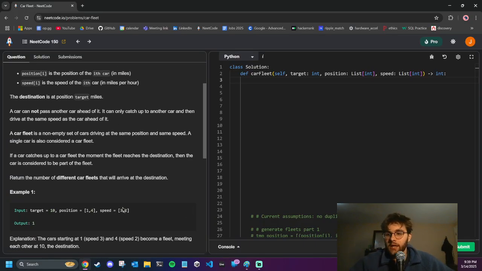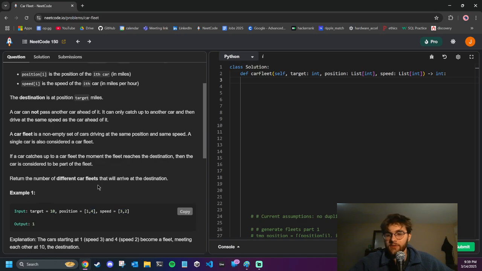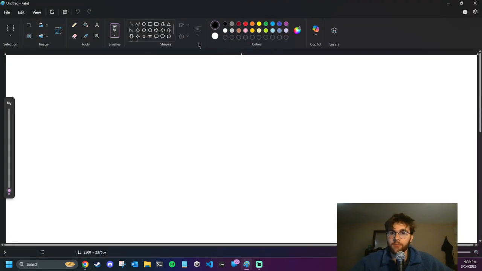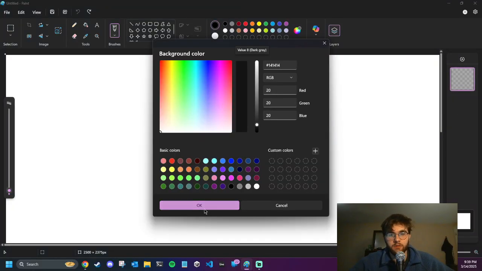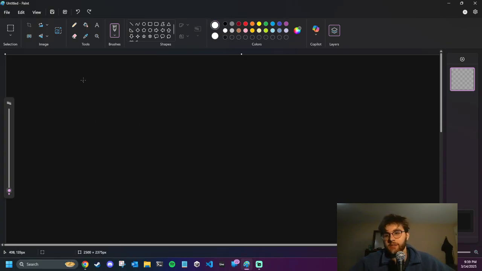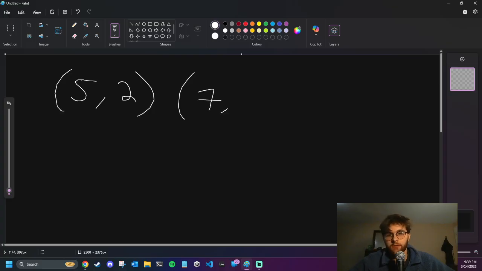So there's position and speed. It gives you a bunch of cars that all have different positions and speeds. So for instance, one car might be at position 5 with a speed of 2, and another one might be at, let's say, position 7 with a speed of 1. And you have to figure out when they intersect. So this car starts at 5 and has a speed of 2, and this one starts at 7 but has a speed of 1.